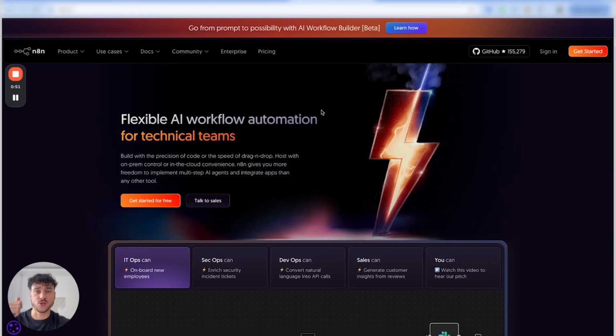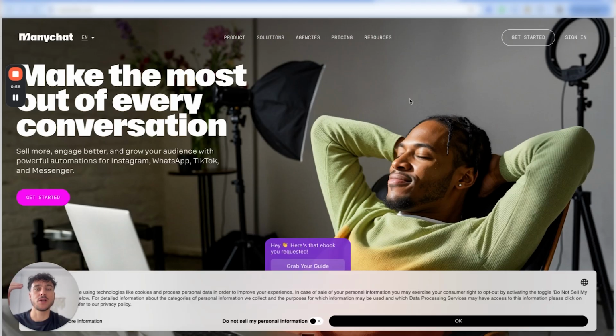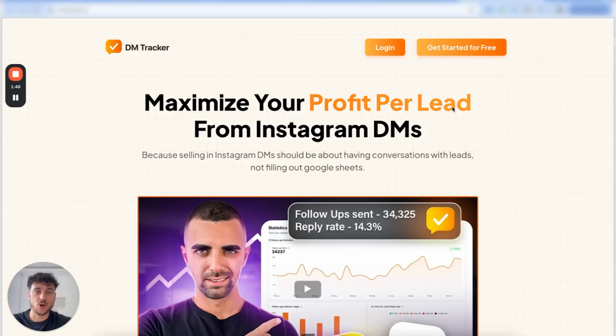N8N is where we're going to have the scraping logic as well as the AI that determines whether the person is an ICP or not. And ManyChat is where we're going to build the actual automation and assign tags based on ICP matches and determine different behavior depending on whether they're an ICP or not. And I'm going to show you a very powerful tool that's going to allow you to track everything that goes on inside of your Instagram inbox, but more on that later.